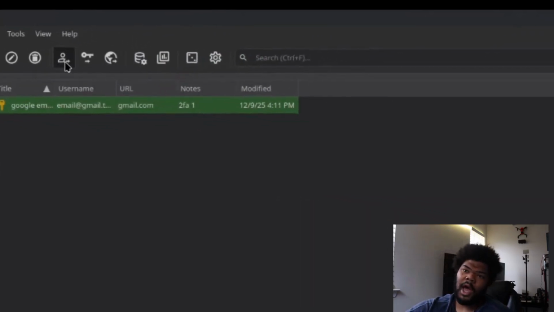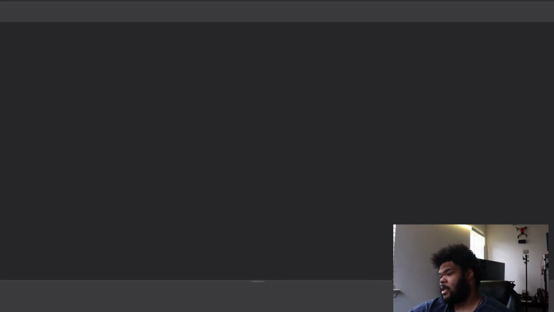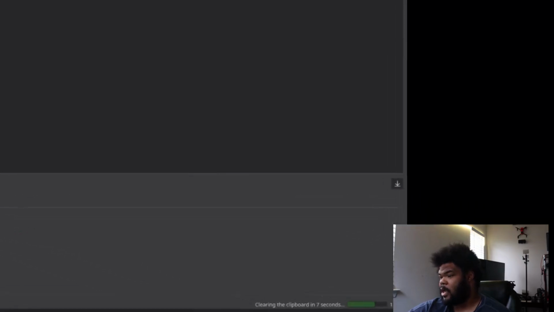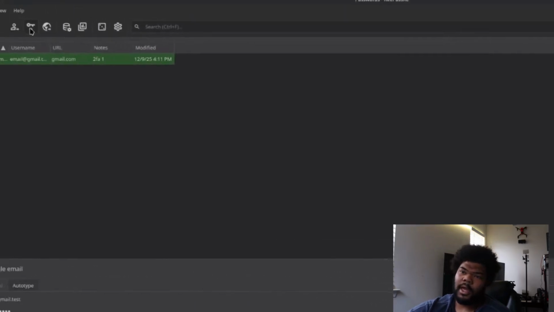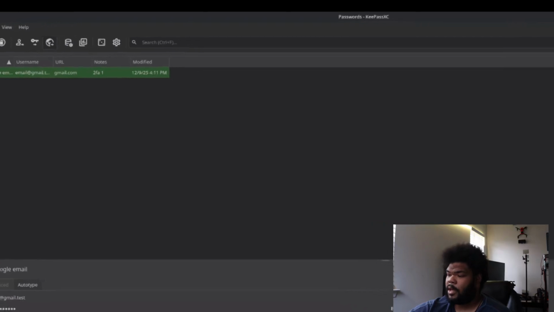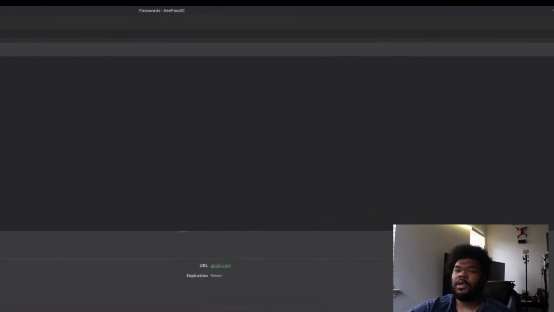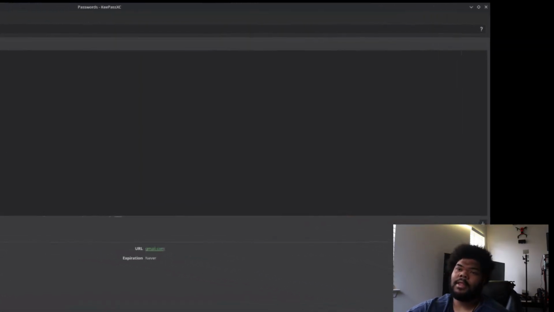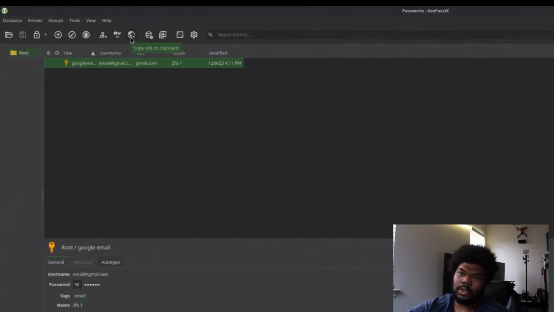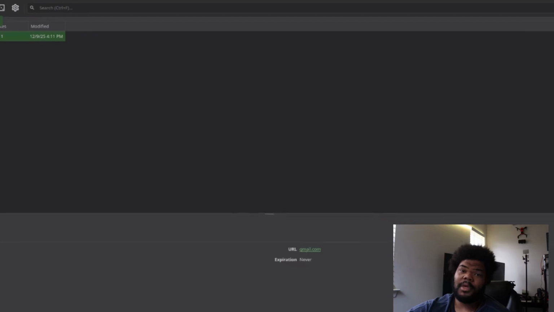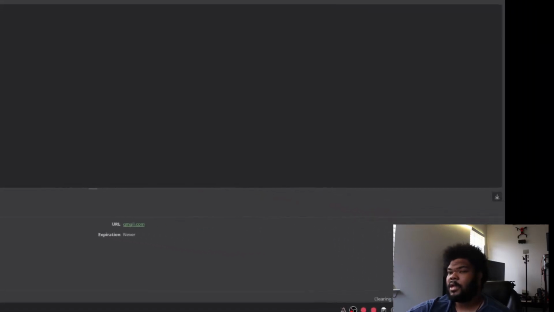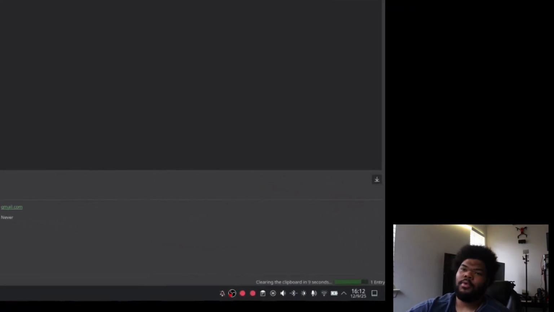But since we have this selected, why don't we log in for the sake of simplicity? So for starters, we're going to copy the username, and we can see that it's going to be cleared from the keyboard within 10 seconds of usage. And then we can go ahead and copy the password, and then it will also be cleared from our keyboard in 10 seconds. And then we can always just go straight to the website by copying it to the URL, where it will then be cleared in 10 seconds, which actually is the best part of this entire program, if you ask me.